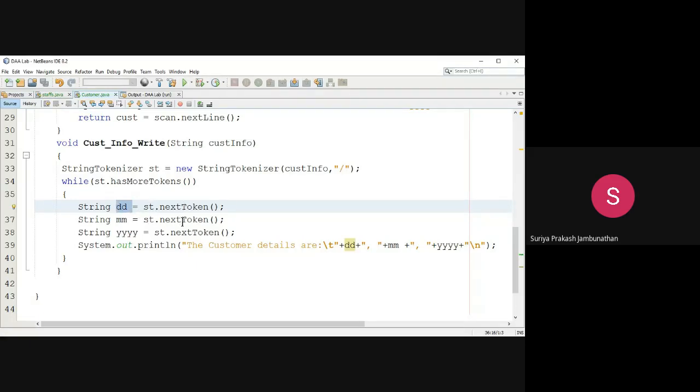So st.nextToken, the month will be 03, and that will be stored in mm. The next token will be the year, that is 2020, and that will be stored in YYYY. So we got DD, MM and YYYY. Now we have to display in this particular format what we are displaying actually. The customer details are DD, MM, YYYY, and it will be displayed here as output.